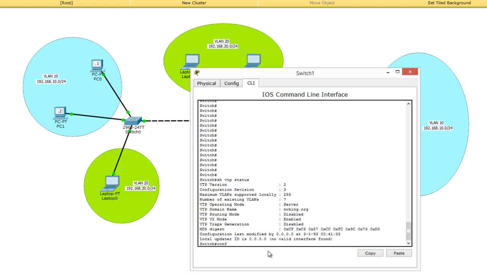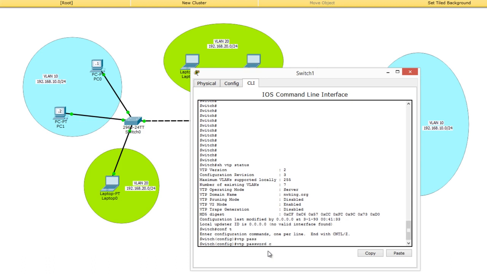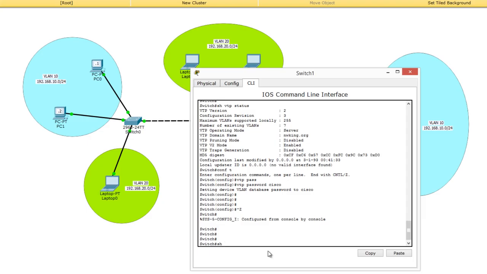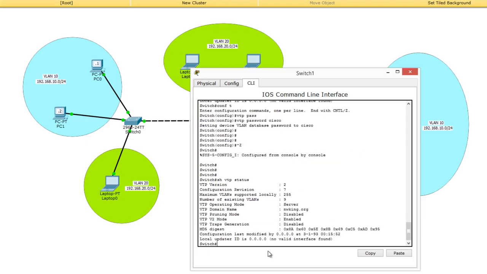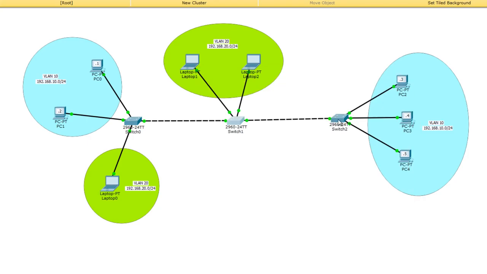So let's match the password here. Configure terminal, VTP password Cisco, right? So we have set the VLAN database password to Cisco. So let's see now if this gets replicated. Show VTP status, and you will see that the existing VLANs automatically got incremented to 9, and everything is the same. So in this show VLAN, the VLAN database will have those new test and test 1 here automatically because we just received that.